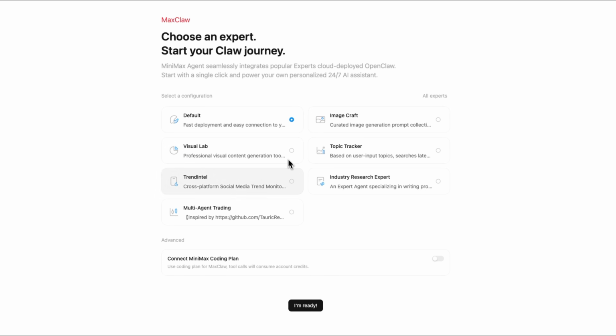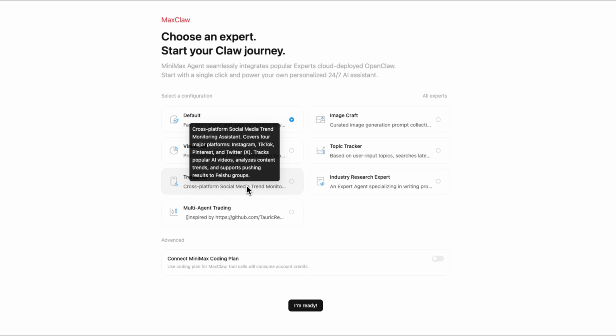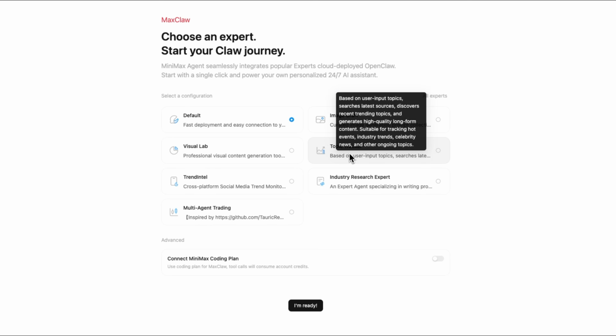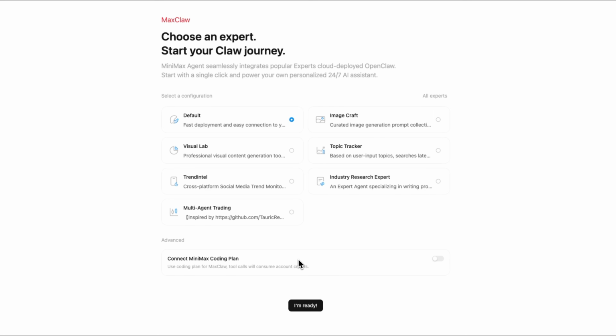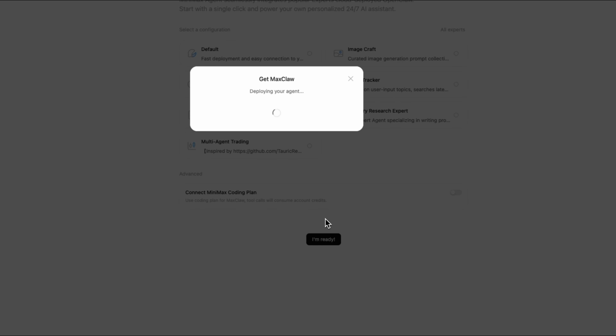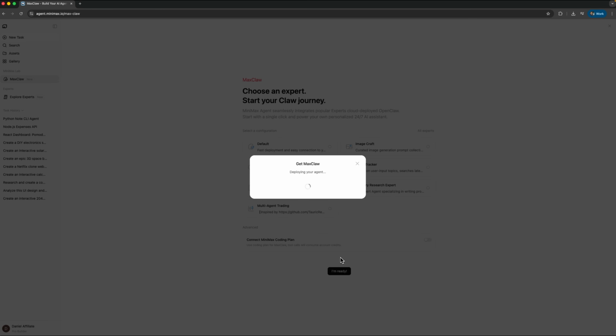Since our goal today is to find a profitable idea and implement it, we'll focus on analytical tools. We have Trend Intel, which tracks viral trends across social media, and Topic Tracker, which performs deep research around key topics. At the bottom, you'll notice the Advanced section. If you're planning to build software or complex applications, this is where you can activate the coding plan. For now, we select Trend Intel to search for an idea and click I'm ready to deploy our personal cloud agent. The deployment takes only a few seconds.